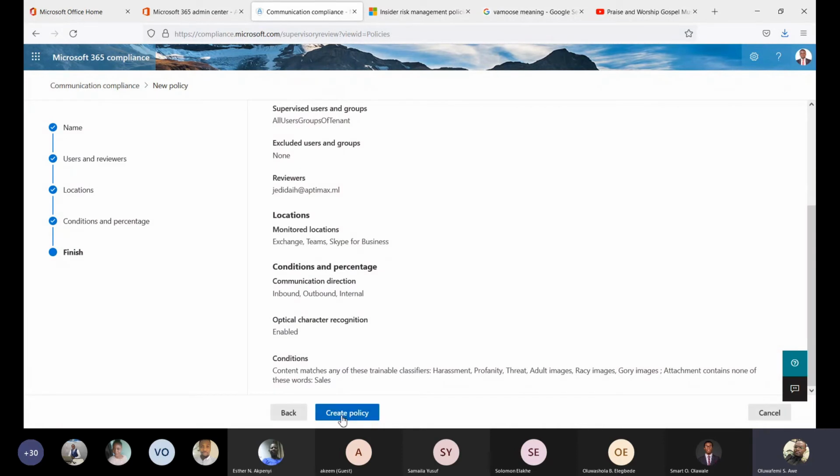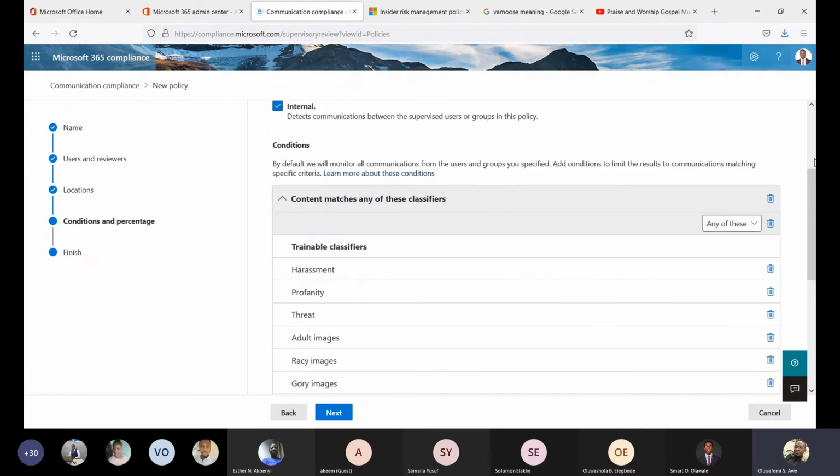So by this, you have created the policy. And then when you create the policy, you can go to the policy page to monitor.